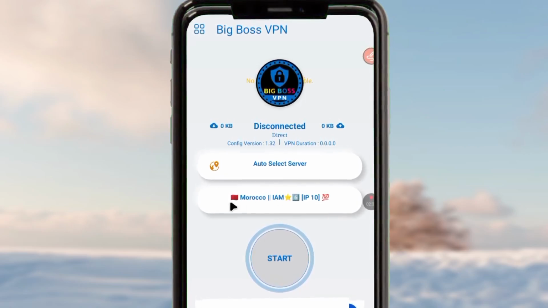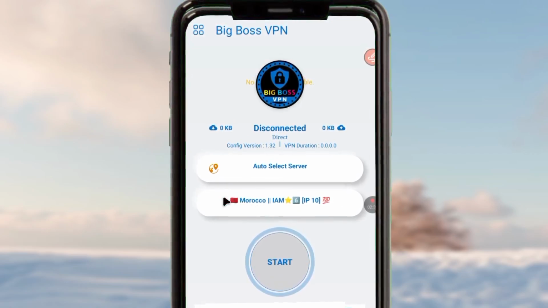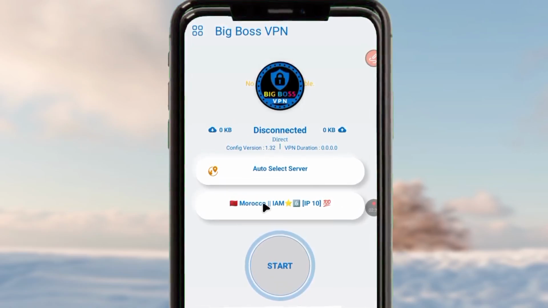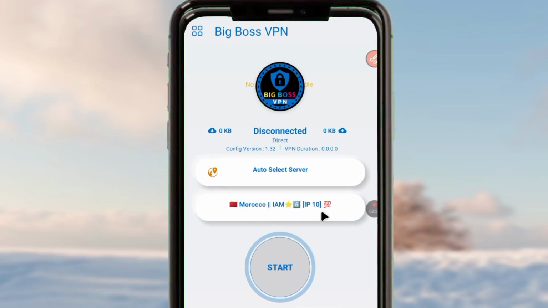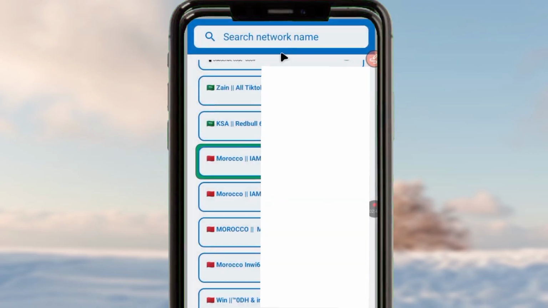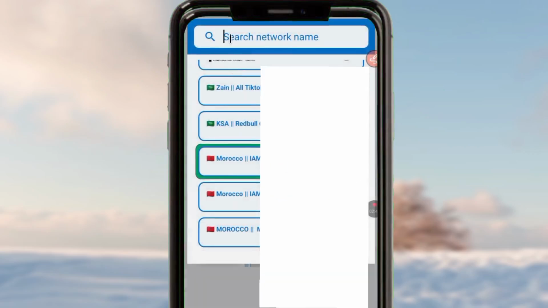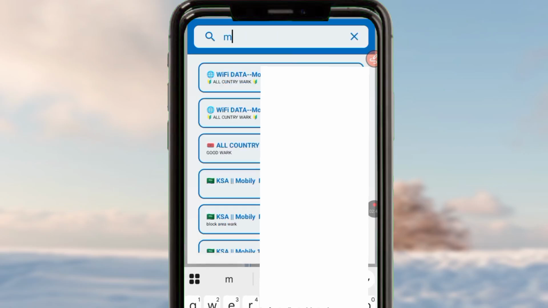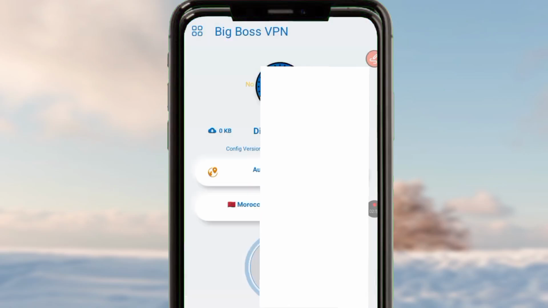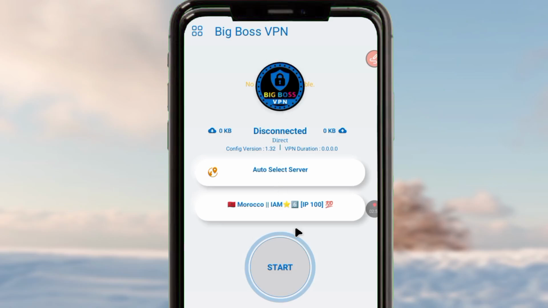For example, today I've chosen Morocco, and if you are not from this country, you are required to tap here. Then in the search bar, you search for your country name. You can search for any country name and it will be presented to you.